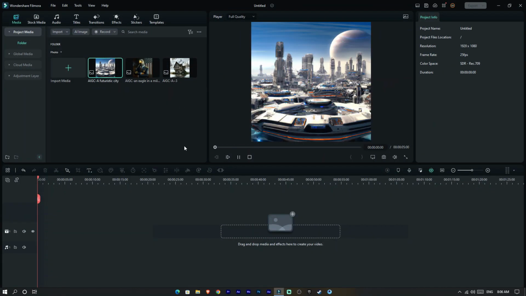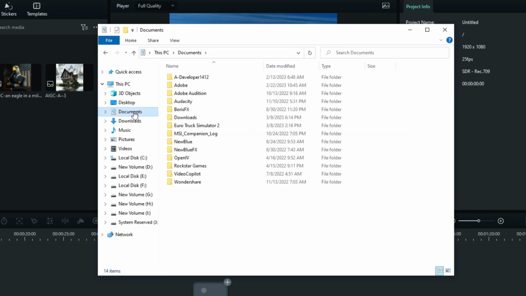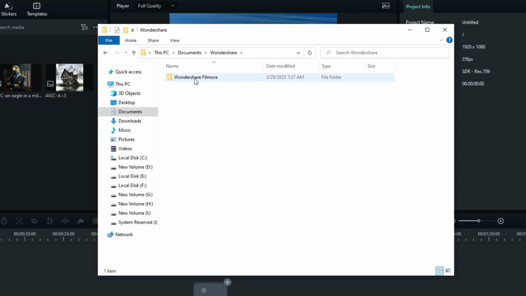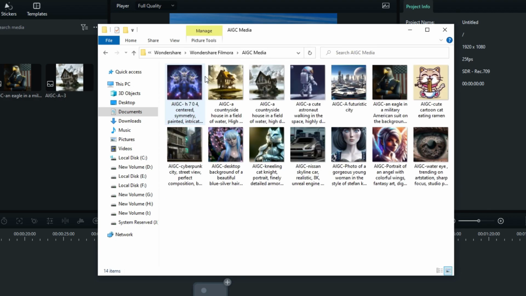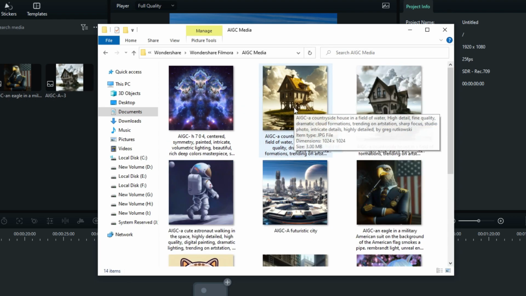So guys, if you need to open these images in a PNG format, open File Explorer. Go to the Documents, select Wondershare, then select AIGC Media. Then you can see our all generated images saved in this folder.